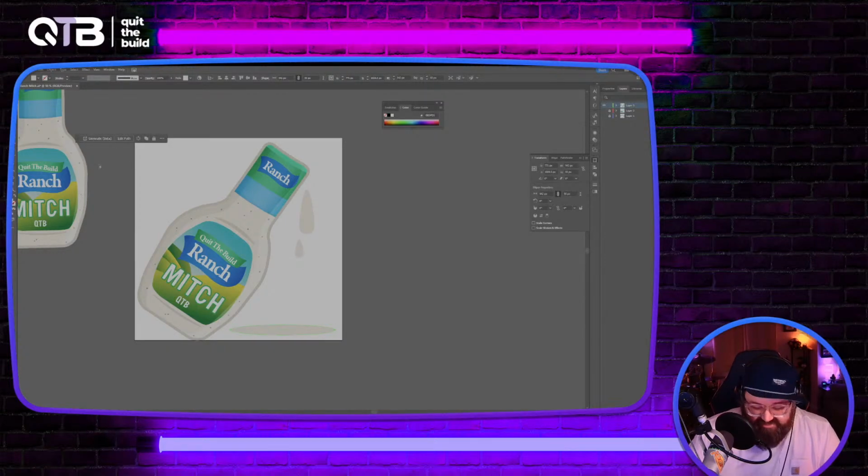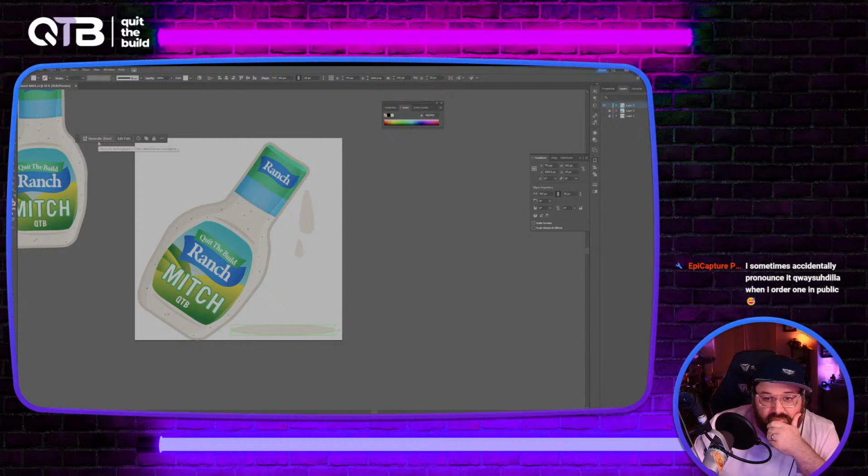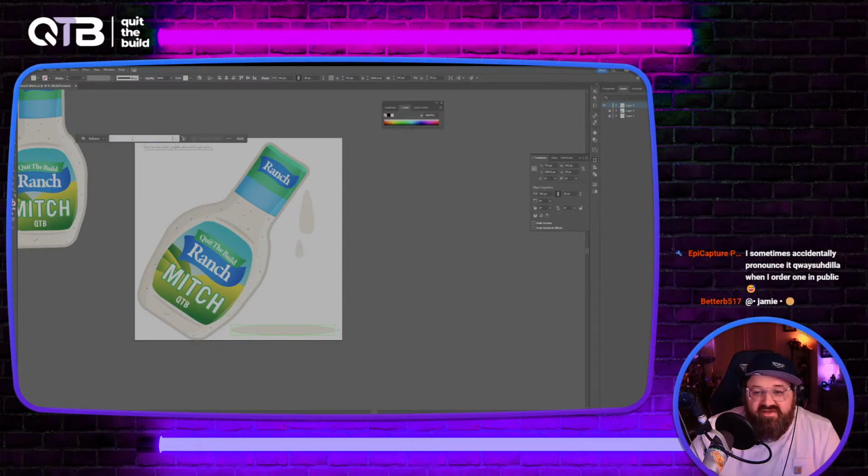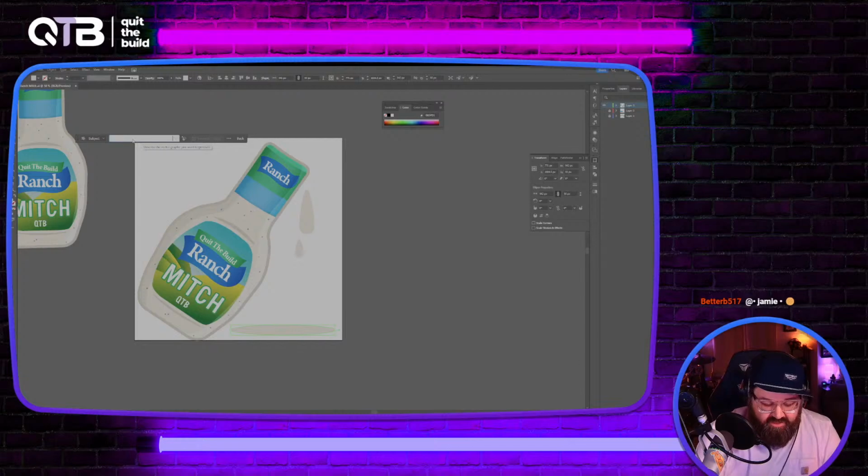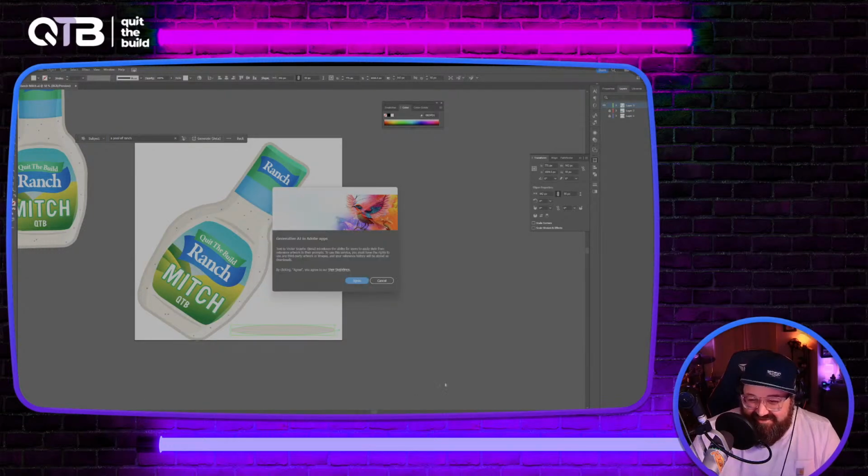Ooh, that'd be interesting. Okay, let's save. Let's generate. What vector graphic do we want to generate? Describe the vector graphic you want to generate. A pool of white. Oh, that's going to be... Let's not do that. A pool of ranch. Let's just see what it does.